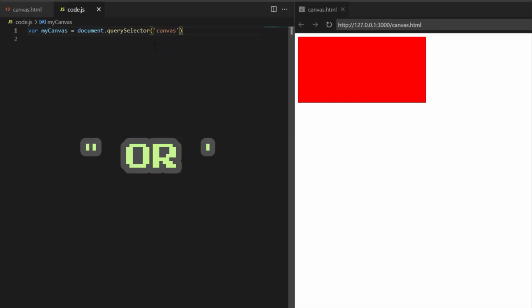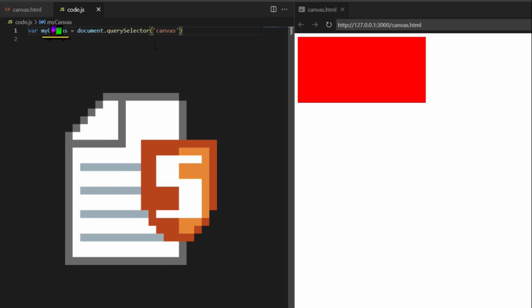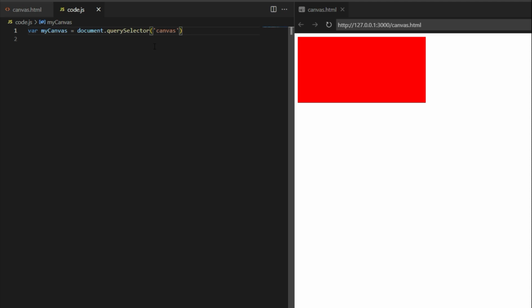Notice in JavaScript there is no difference between using double or single quotes. When writing canvas inside parenthesis, JavaScript searches and finds our canvas inside the canvas.html file. So, to explain it better, what we did is that we took our canvas from the canvas file and stored it to the myCanvas variable. Now we have access to the canvas. In the next lesson we will do something very interesting with JavaScript.